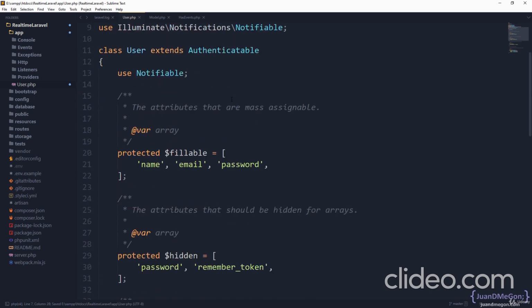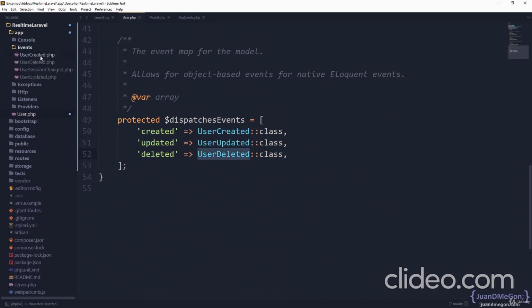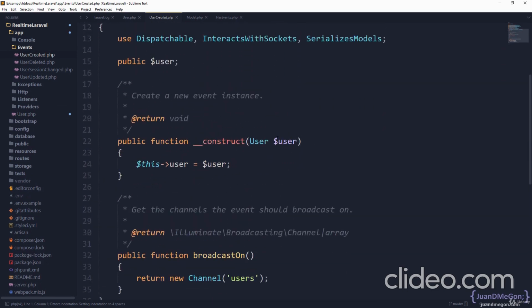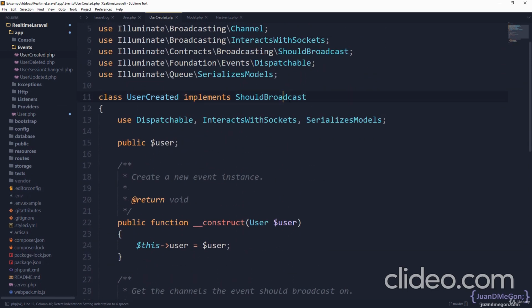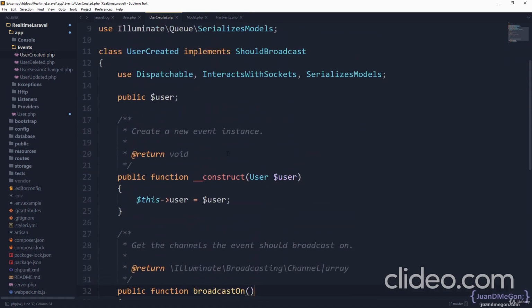And at this point, when an instance of user is created, it is going to execute this specific event, the same for update and delete. And every single event, as you can see here for user created, for example, is going to broadcast, because it should broadcast to this specific channel, which is public, sending the information of the user, which is this.